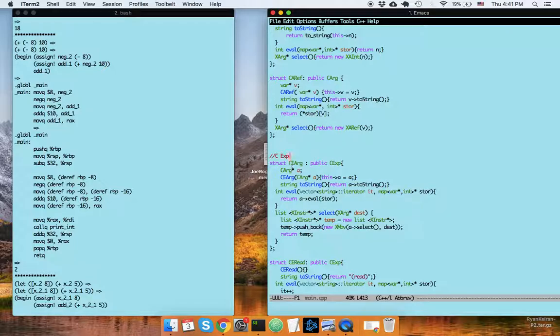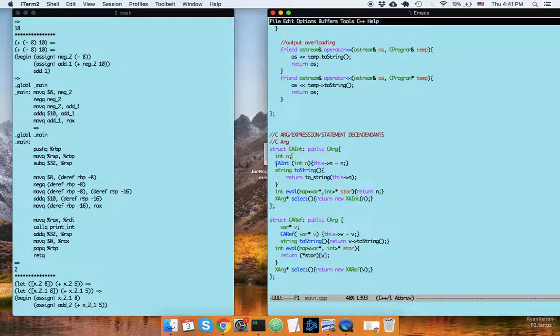This is the C expression argument, which is public to the C expression, and has the embedded argument here. And again, it has all the same basic pieces. These are the two descendants of CArg. You have CAint, and then you have the CAref. And again, you see all the same pieces implemented, and I'll show you the virtual functions when we get to the basic structures.